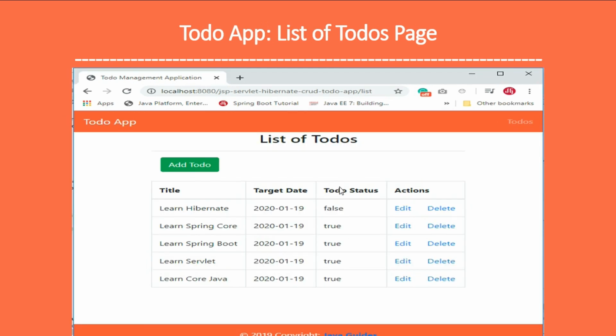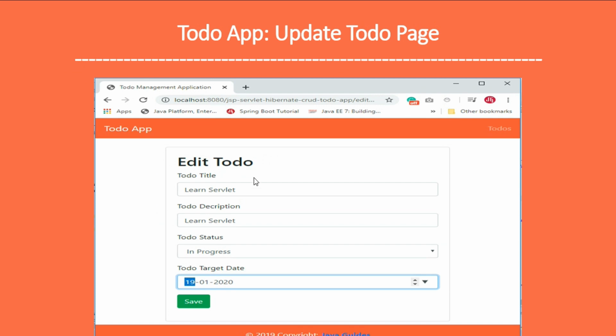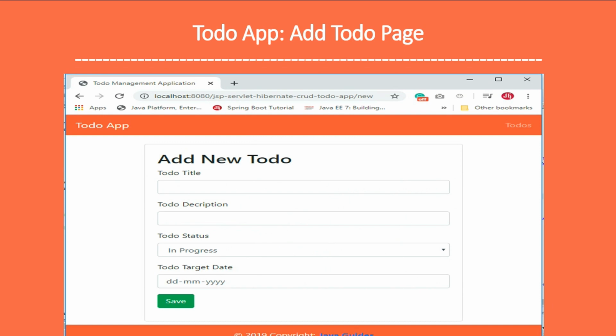So this is the list of todos page, and look here, this is the add new todo page. Here are the todo title, todo description, todo status, and todo target date. These are the fields we need to enter whenever we add a new todo. And this is the edit todo, so we can also edit the todo. These are typically the CRUD operations we are performing on the todo entity. We can use the add todo button to add the todo, the edit button to update a todo, the delete button to delete a todo, and we can also list out all the todos in a table like this. Great. So far we have seen the screens that we are going to develop in our web application.